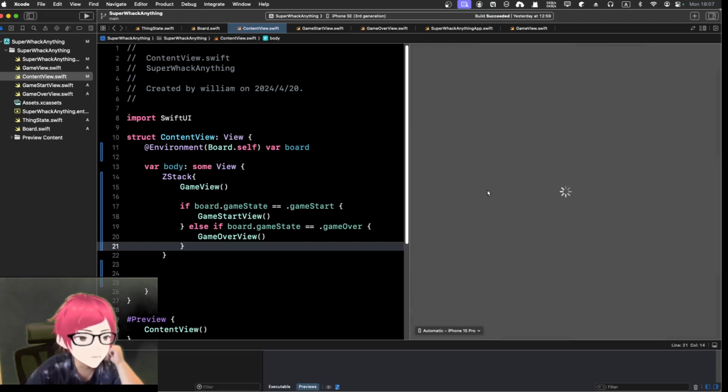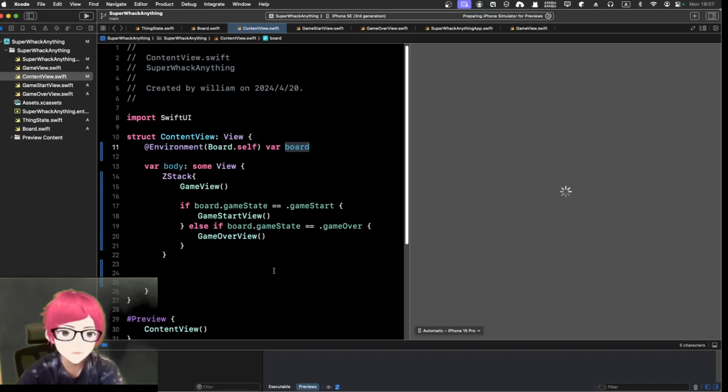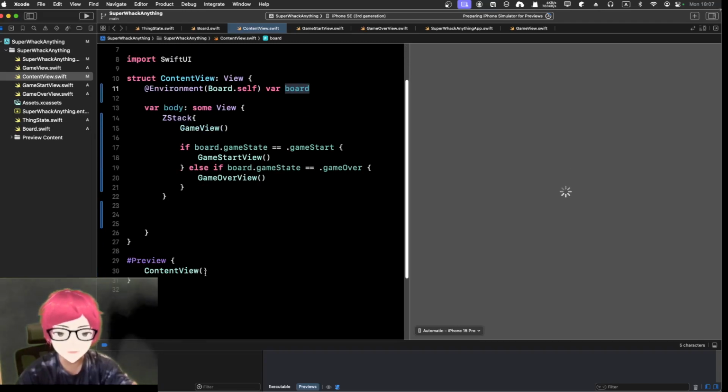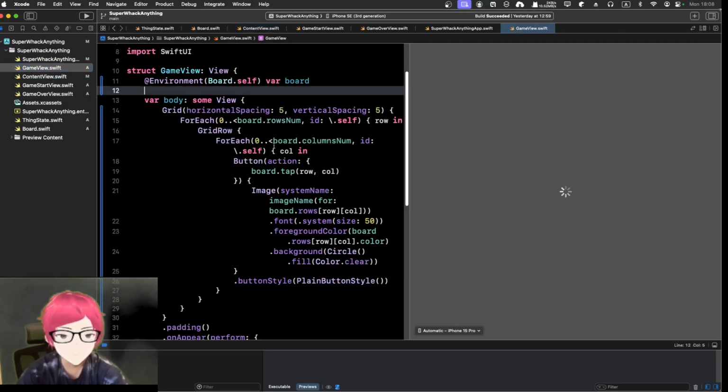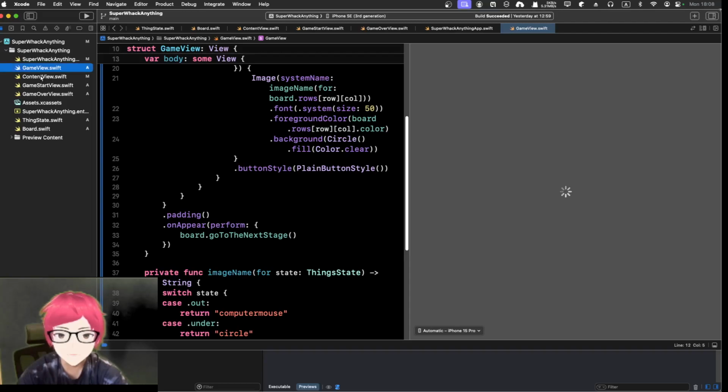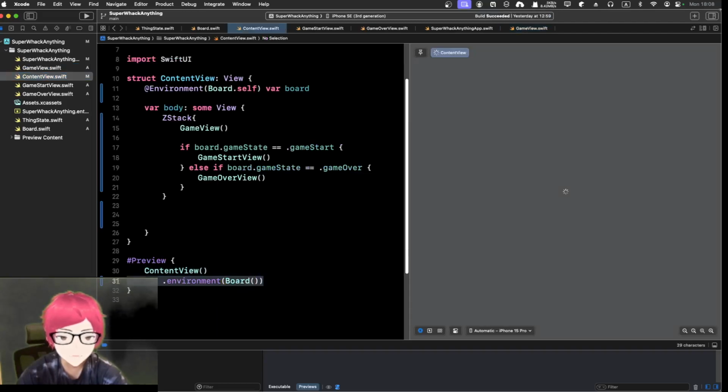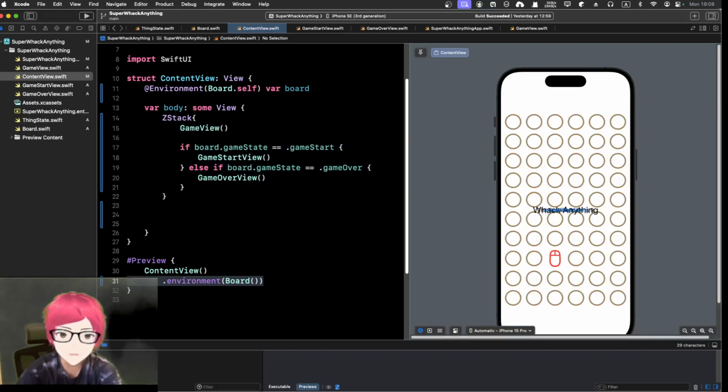And I believe all this preview will not be shown, because we haven't done the parsing here. So I'm going to do a little bit of parsing. Let's copy this board, and we can inject the environment to the board. So environment, and we're going to inject the board, just to keep this preview happy. Hopefully it can work. I'm going to reuse this multiple times, so we're just going to copy this here. Okay, we can actually see it.